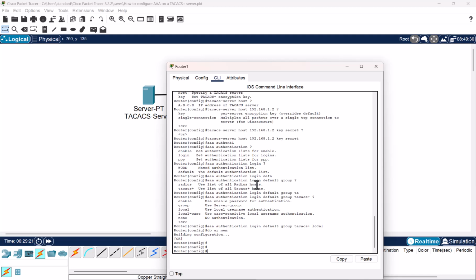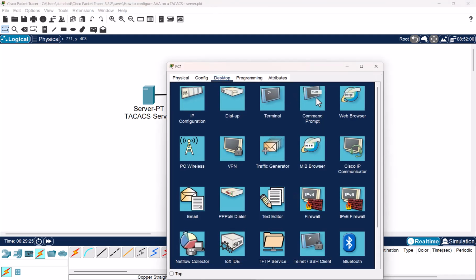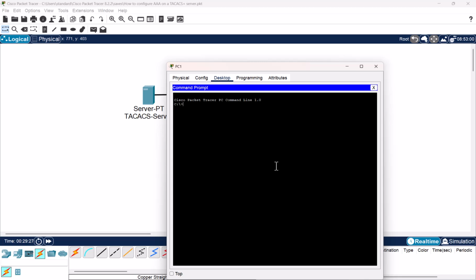I will save my changes, close the window, and if I open up a command prompt on my PC and I telnet into my router, I'm being prompted for my username first of all, and then password, which is test1234!. And voila, I am inside the router, thereby verifying that we have configured AAA with TACACS successfully.